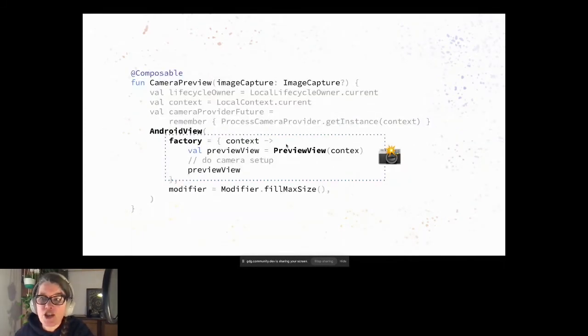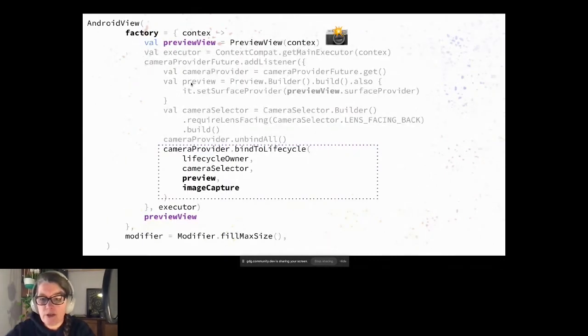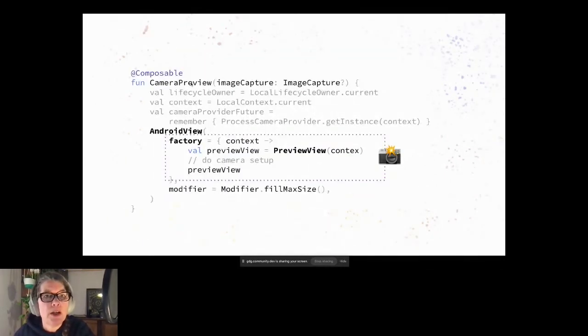So now here's just a little bit of a jump in. This is the camera preview composable. This is after the permissions were granted. You can see there's the imageCapture coming in. This part that's gray, you don't have to worry about it too much, but it's just to show you that you can get hold of a lifecycle owner. You can get hold of a context inside Compose. And here's the camera provider that Ishmael also showed.